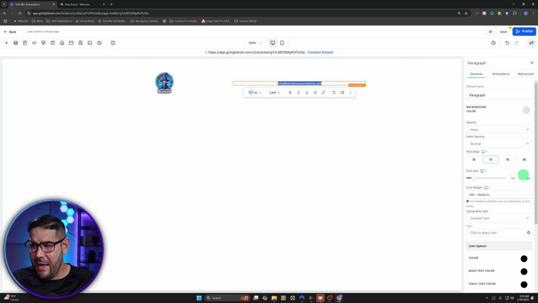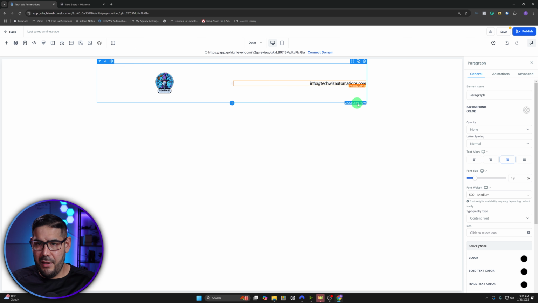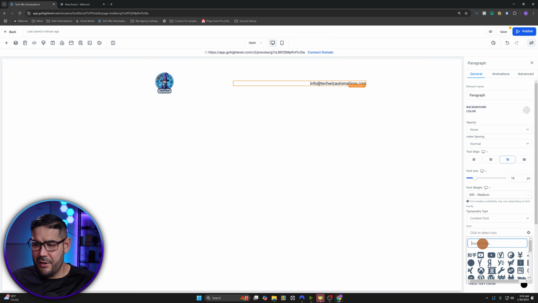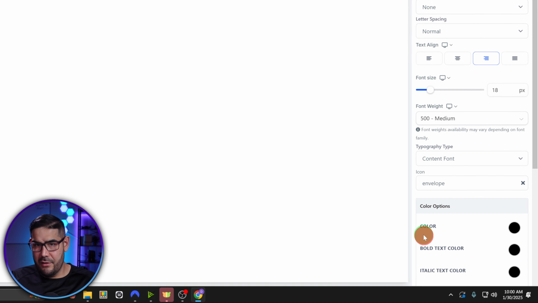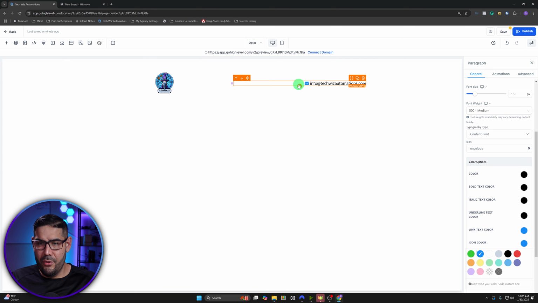So once we have that, we're probably going to increase the size a little bit to 18, and then we're going to move it to the right side. Okay, and then we're going to want to add a little icon here, maybe a mail icon. You can see right here. There we go. We can also change that icon to kind of match our brand. Let's go with the little blue.